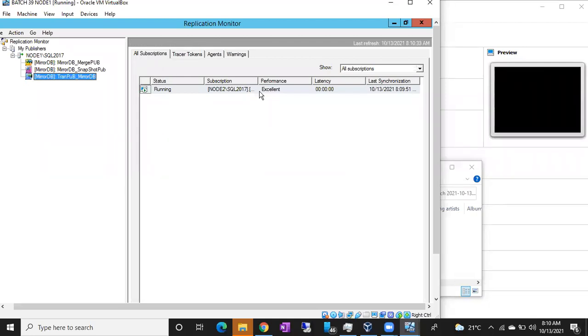Some extra features are there for transactional replication, and you can see whether the performance of your transactional replication is excellent or not. And you can see the latency, how much latency is there between your publisher and subscriber. As of now, there is zero latency. And you can see when the last synchronization happened, the last synchronization date and time also.